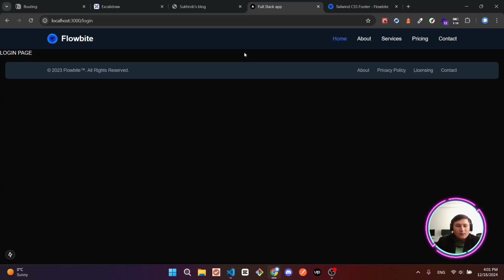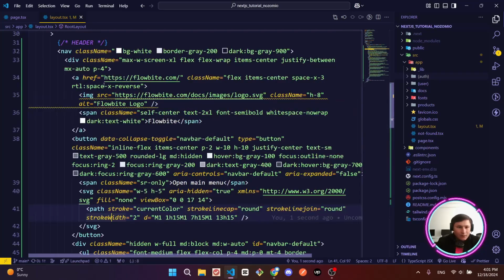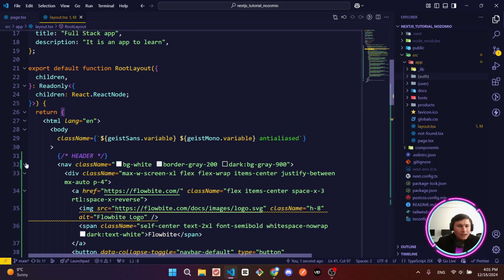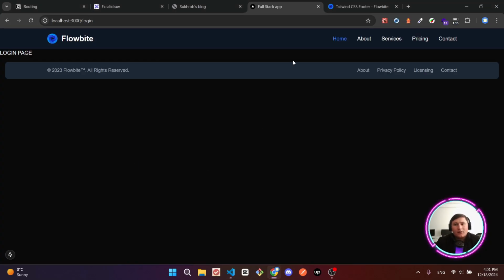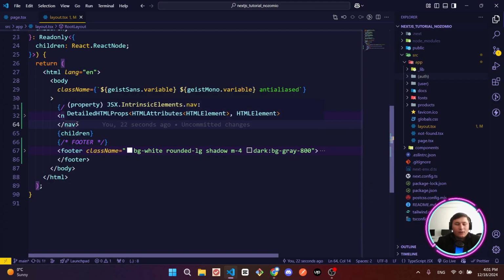No errors right here because we just fixed the bug. Everything is okay, right? Navbar is here, footer is here. Okay, we did it, guys. Now the login page should also have the full view of the screen, right? How can we do this?